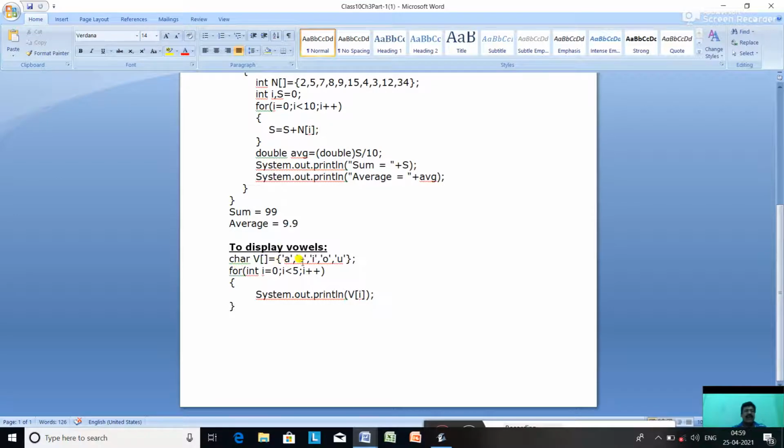All right. The same way, suppose you want to print the vowels. char v[] = {A, E, I, O, U}. The A will be stored at v0 place, E will be v1, I will be at v2 place, O will be at v3 place, and U will be v4. for int i equal to 0, i less than 5, i plus plus, System.out.println v0, A is printed. Then next i will be 1, System.out.println v1, E is printed. Next i will be 2, I will be printed. Then O will be printed and U will be printed.